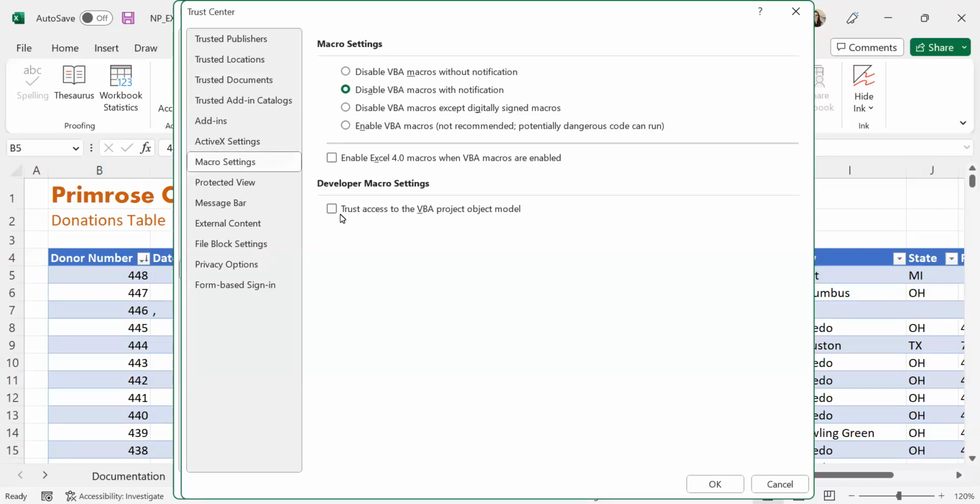So you can click off trust access to VBA project object module. You could disable macros without notification or with notification, etc. You could only accept digitally signed macros and so on. So there's definitely some features that you can go ahead and add as well here. If you do have a digital signature that you wanted to add, let's maybe go ahead and just cancel out here.